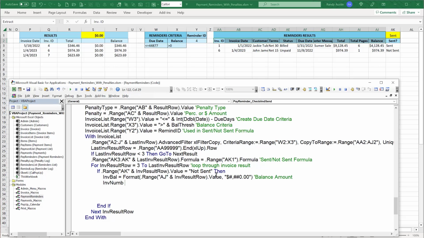And where's that going to be located? That invoice number is going to come directly from, as we see here, column AA. So I'm just going to copy this here. I'm going to change it to AA equals AA. So that is our invoice number because we may need to include that invoice number inside the email. So invoice number. What else do we need?